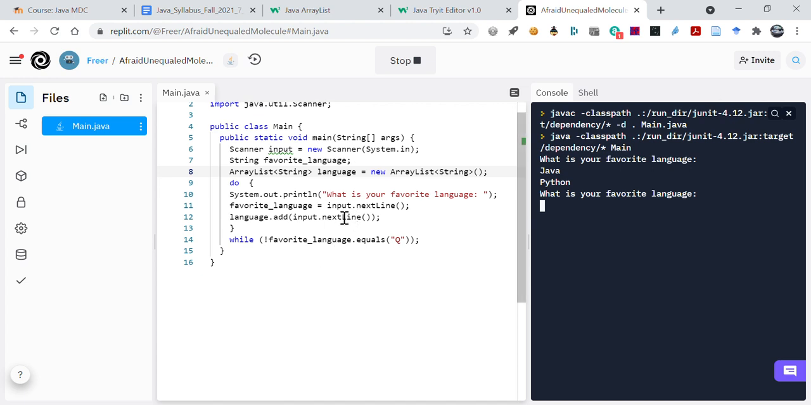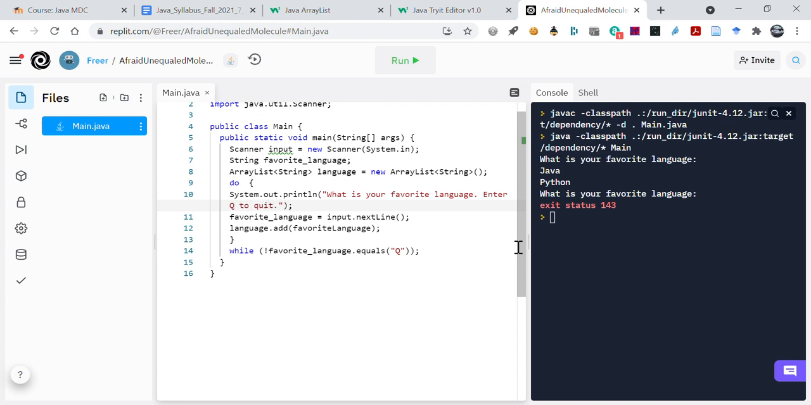I see. We're putting in another next line. So we need to put in here favorite language. Okay, so we have to put in here favorite language, and then the funny thing is we will be adding in a Q. So we'll say something like, what is your favorite language? Enter Q to quit. So what we can do after we run through all this is we can just remove the last element.